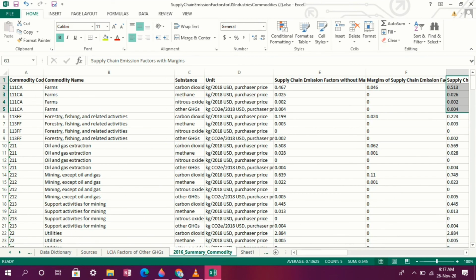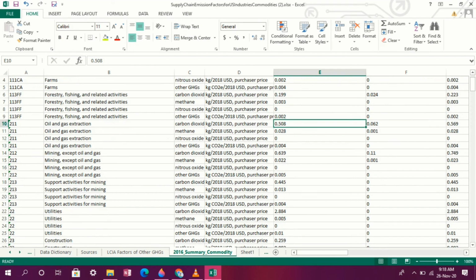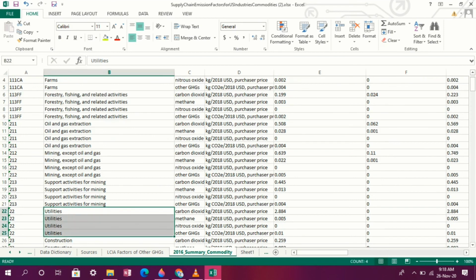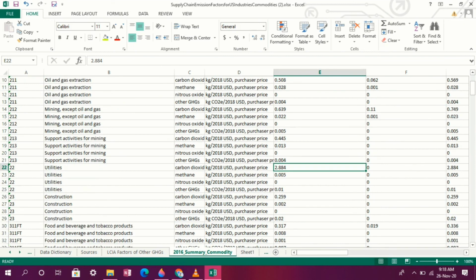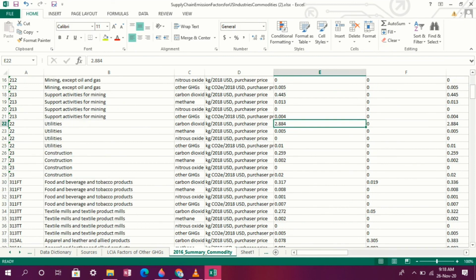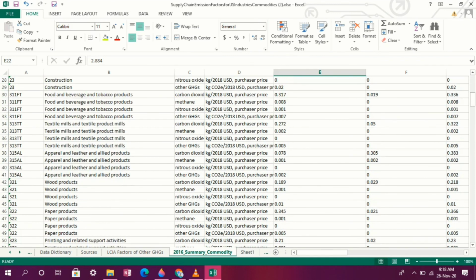Another important aspect is the different emissions. To give you a broad idea, you can see that the amount of CO2 is pretty high for oil and gas at 0.5. There are some which is utilities, you can see it's 2.884. It's very significant. It also gives you an idea of where our major emission sources are, and where there are less emissions.